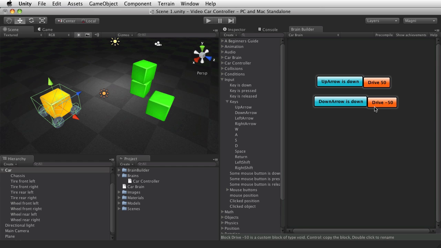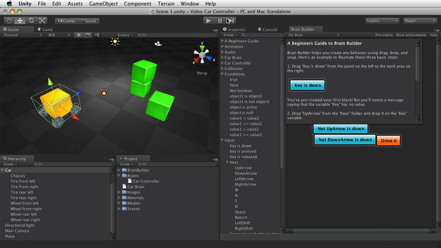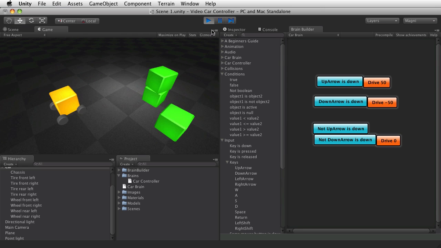And also, I want to stop the car when neither up arrow or down arrow is pressed. So in conditions, we have this not block, and I'll copy this. So when neither of them are pressed, I'll set speed to 0. That's better.